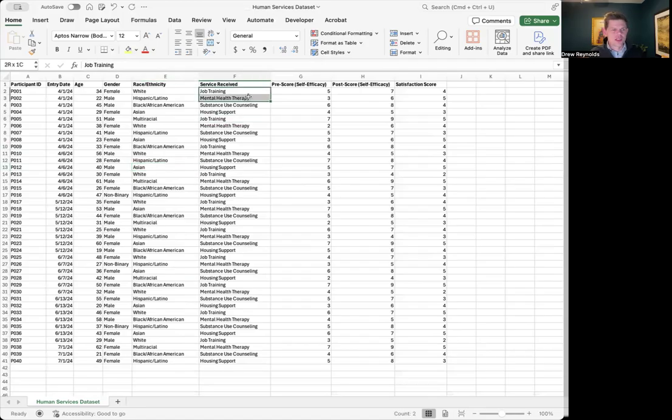Here we have services received. So we have basically what we call a categorical variable. This is when you have variables as categories rather than numbers. Same thing for race, ethnicity, and gender, where this participant received some type of service like job training or counseling or therapy or housing support, right? These again are just fictional examples.